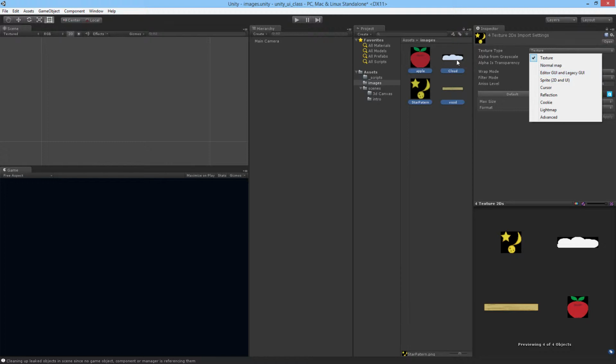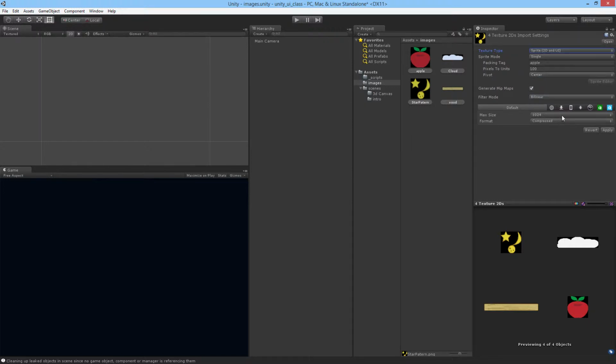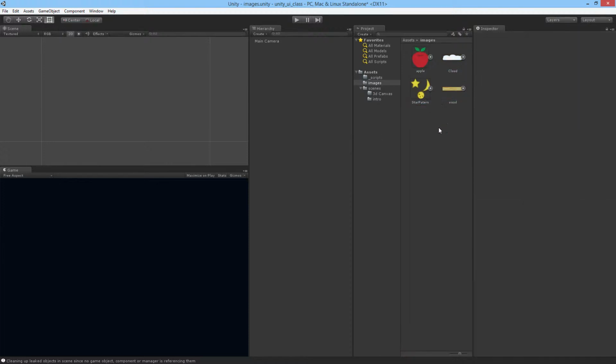And that's what you do. You come here, you shift select, go down to texture type, and you want to set this to sprite and UI. And then you just hit apply. Right now I have a packaging tag set to Apple, but that's just for optimization, which you don't need to do right away, but it is an option if you do have the Pro version.